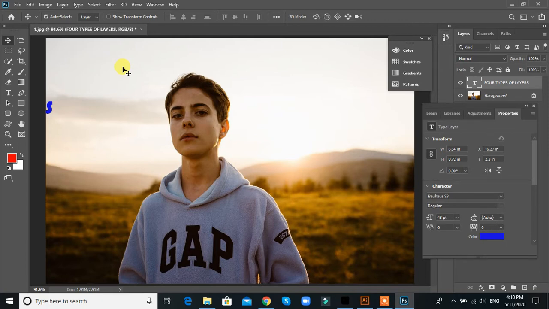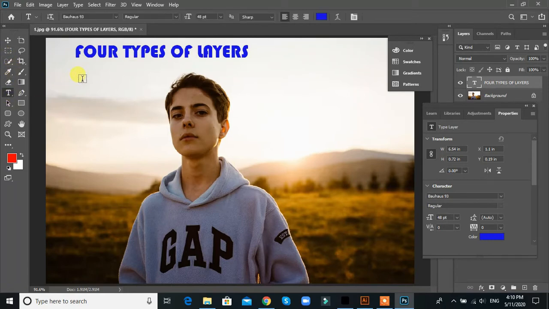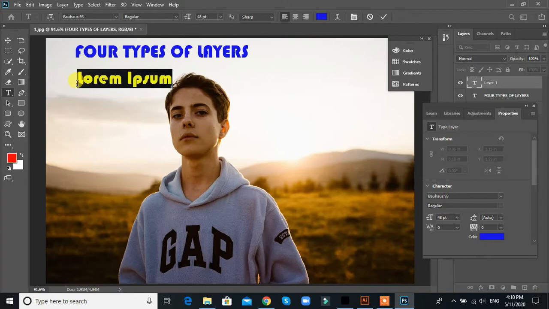There are 4 types of layers we will discuss today. 3 I'm going to explain and 1 I'm not going to explain. The reason is, well, I will let you know. So starting from our first thing, 4 types of layers are there: one is opaque, one is transparent, one is translucent, and the other is projective. I will explain one by one.